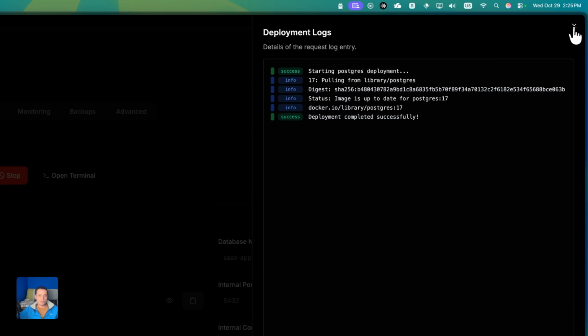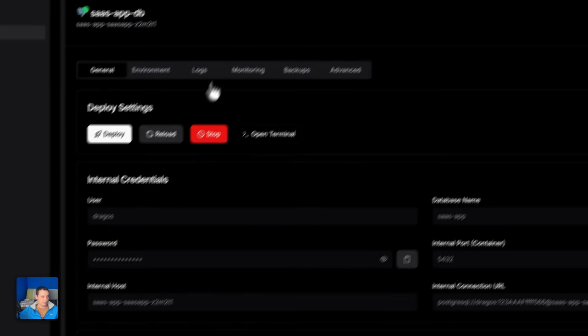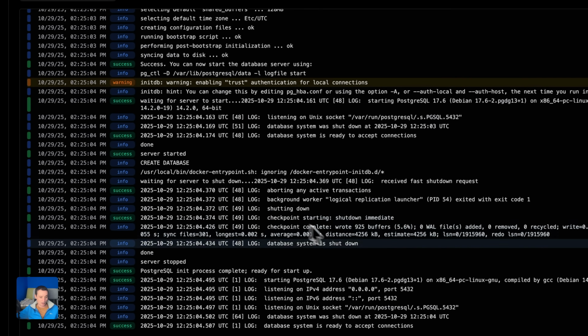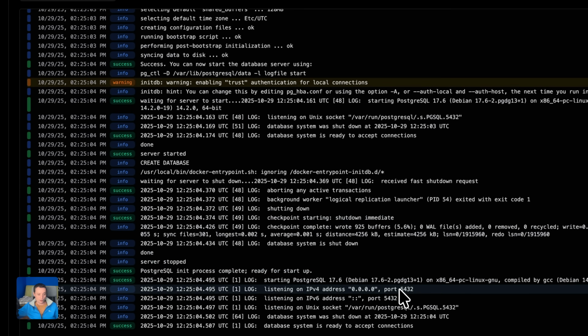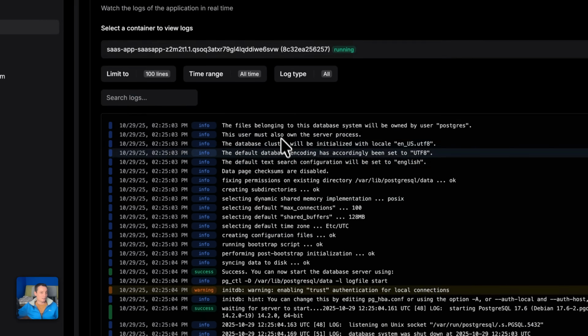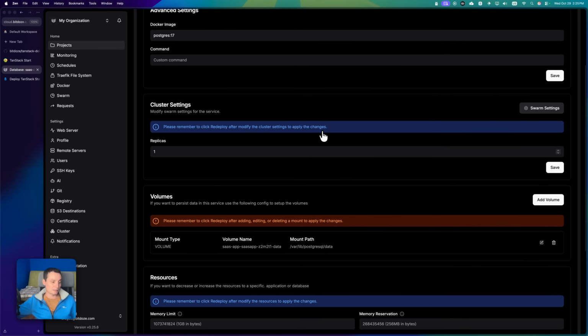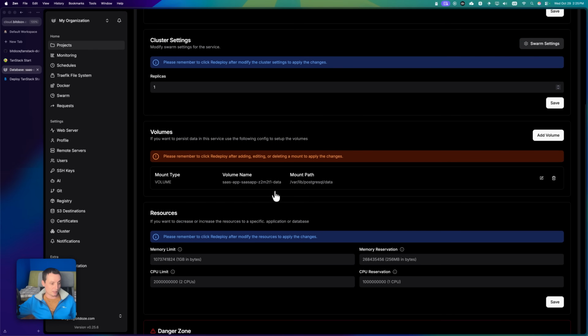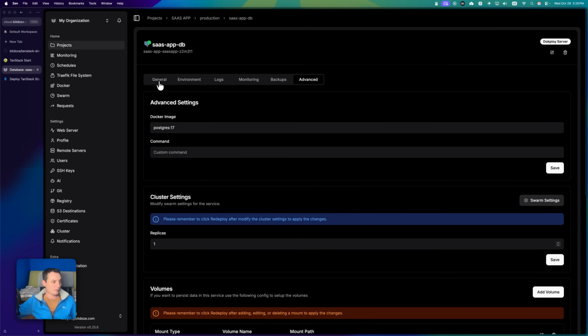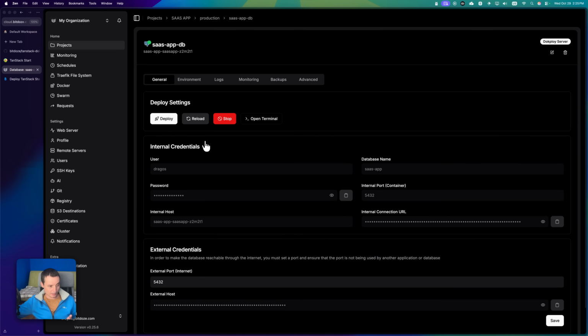Right now this looks like it started, and if we check the logs in here, you're going to see that this is running and it's using port 5432. You can go and see the monitoring, and you can assign limits if you want, and other things in here. But right now we have an application that is up and running, and it's using a user and password, and it can be accessed externally.